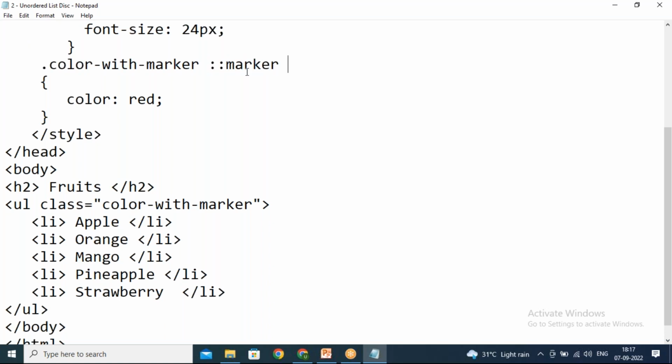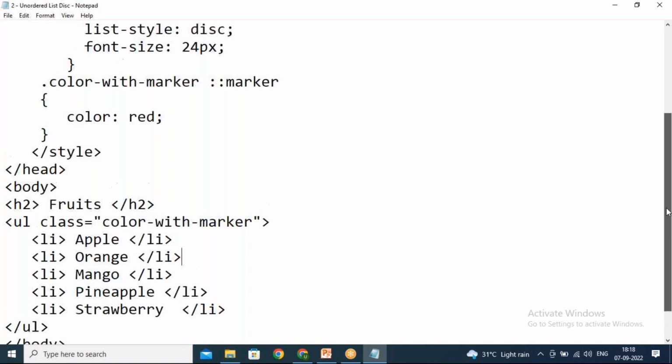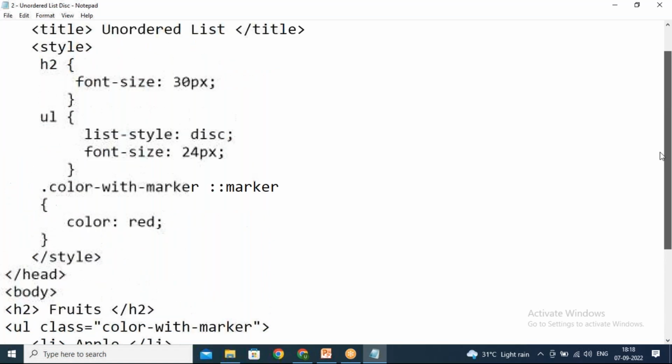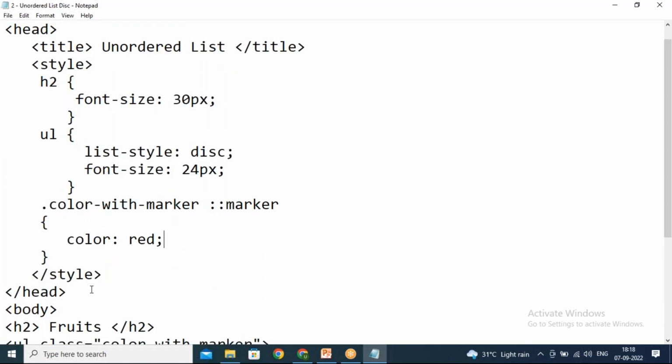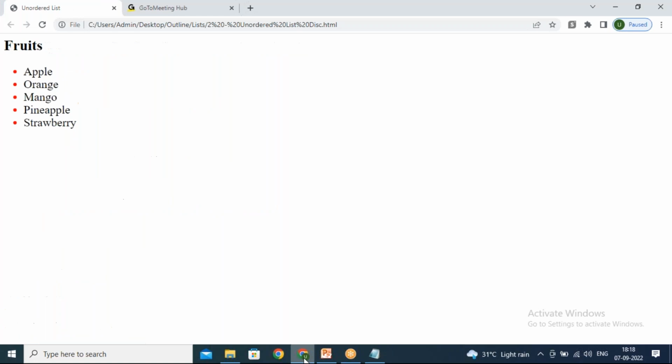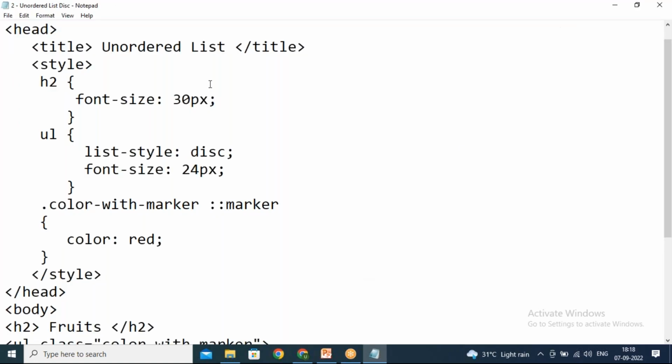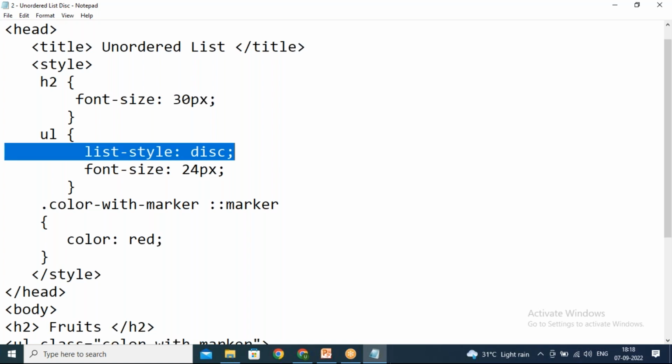Pseudo elements have a special meaning in CSS, so they start with a double colon. This is used for applying a style to the bullets in a list. In the UL I've given this class, so you see it automatically applies the red color to all the bullets. And if you want to style it, say change the font, you can use the normal CSS properties.